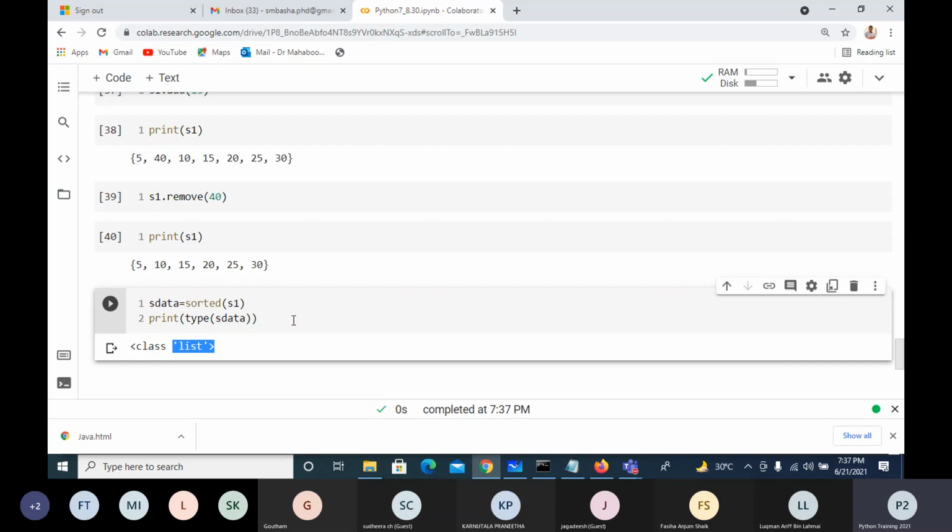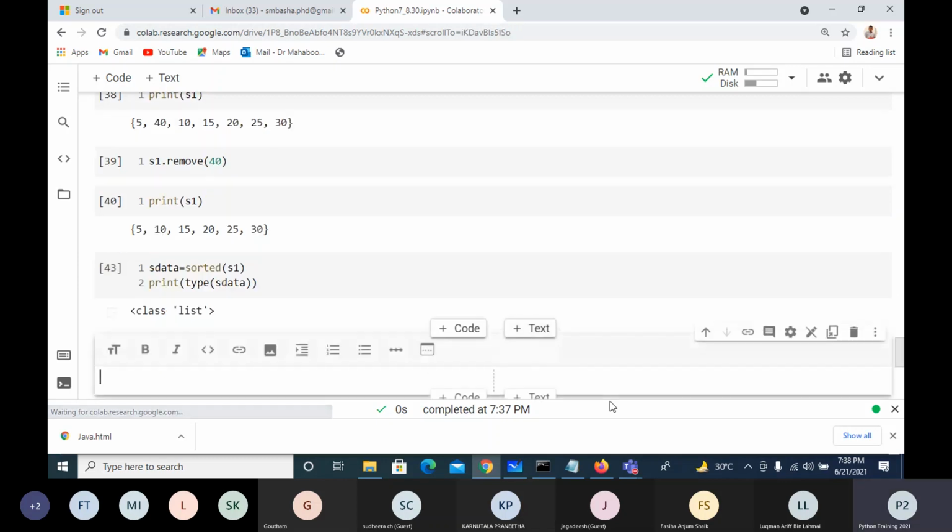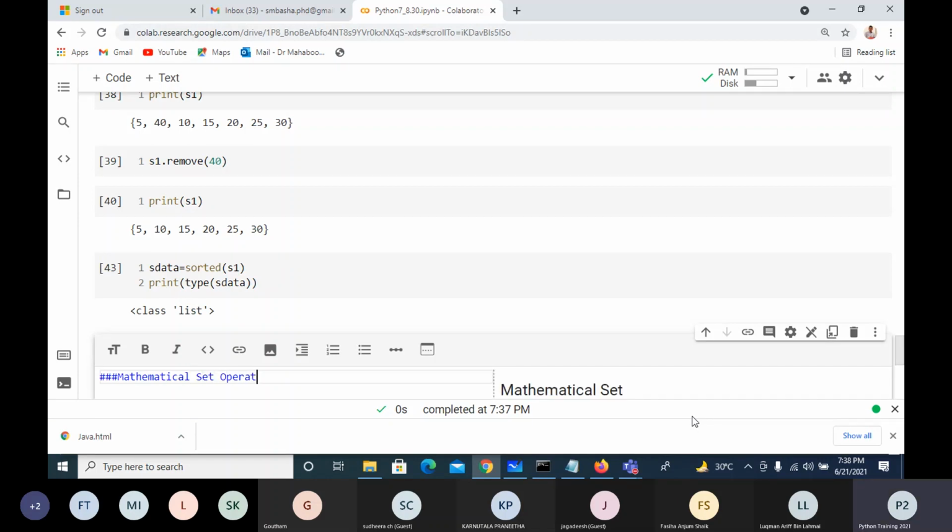So you can do modifications, but reverse is also not applicable, because reverse also follows some order. So you cannot do reverse of set or sorting of set, but you can do some mathematical operations on set. We'll see the mathematical set operations next, or I'll keep it as part of set. I'll not take the heading.